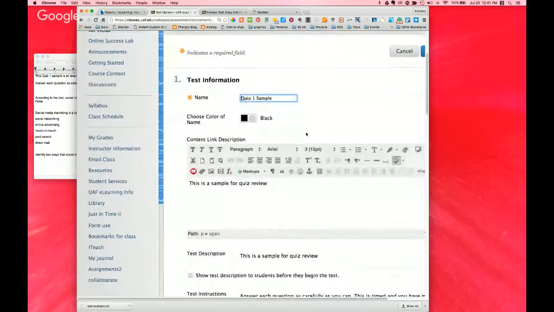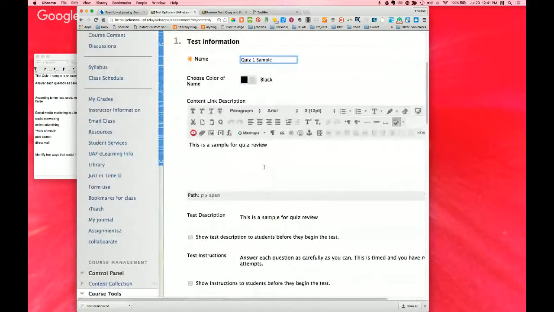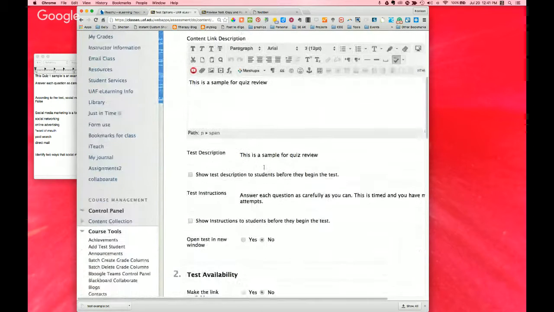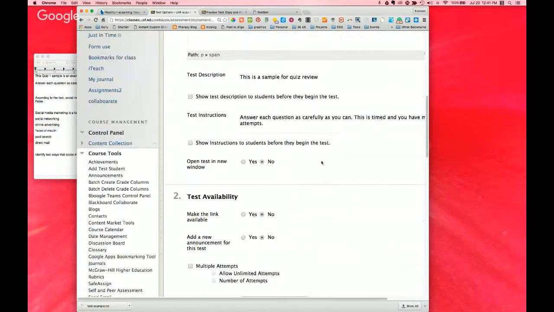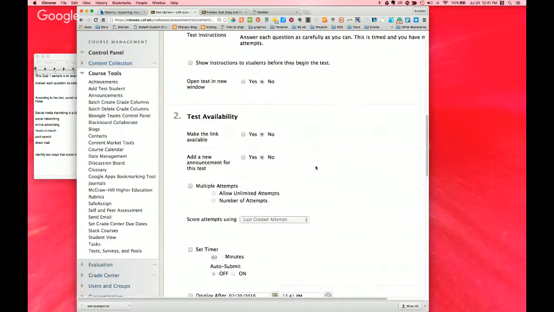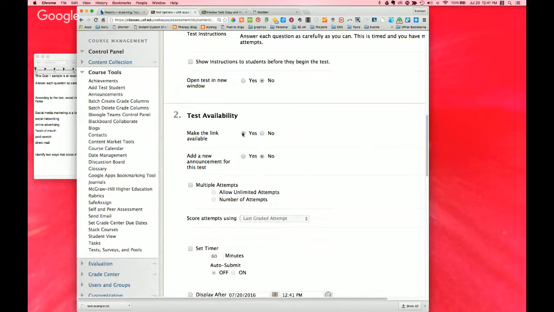So here I have my information. This is the description that I wrote into the test, and I can show that before they begin the test, or if I do not select it, then they won't see this information until they actually get into the test. And the same with the instructions. So if, for some reason, I want to keep some information hidden until they actually get into the test, I have that option. This is where I'm going to make my link available.